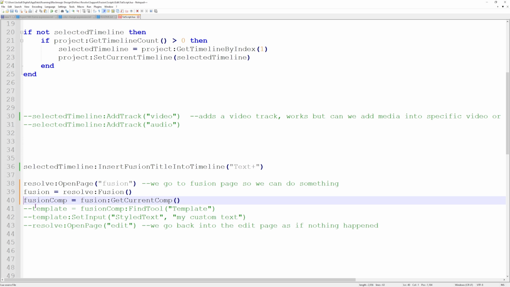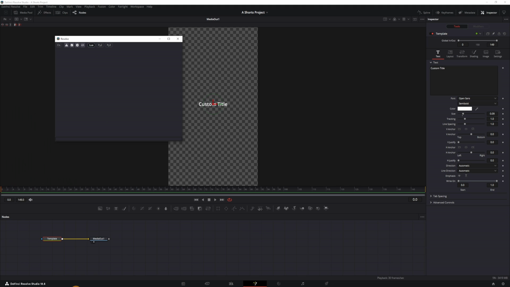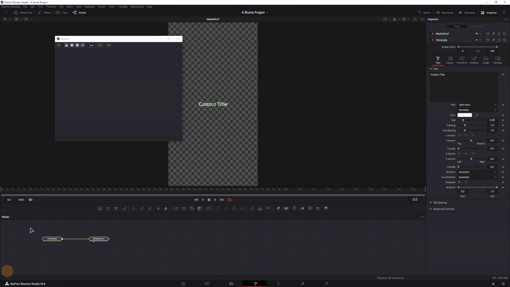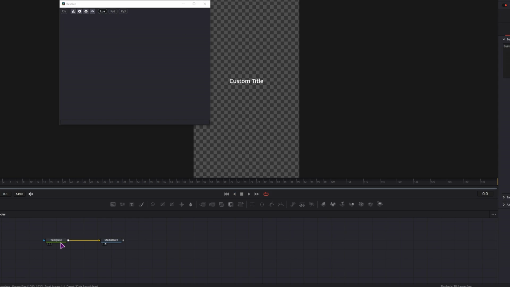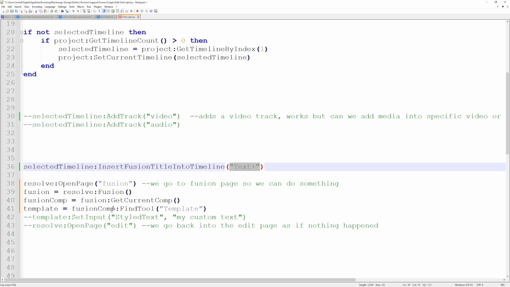And then we need to get the Fusion composition, which is get current composition. So we get all of the nodes that are inside this Fusion composition. And then we need to find a tool, a node with the name of template. When you make a text plus, the node that it makes is called template, as you can see. So this will then find and select the template node, and then we can change the input.